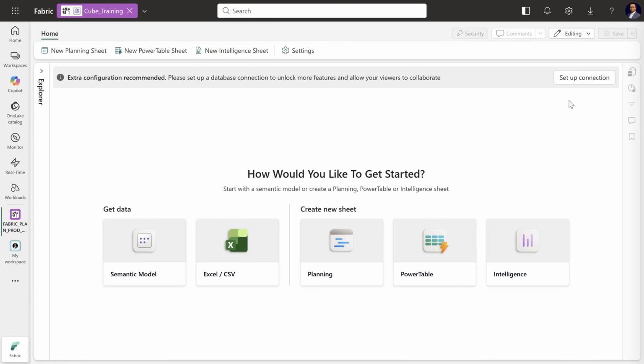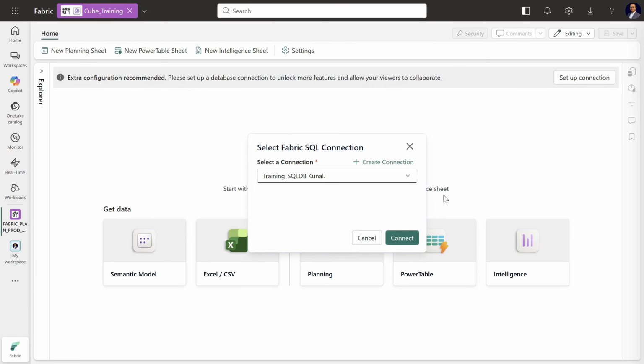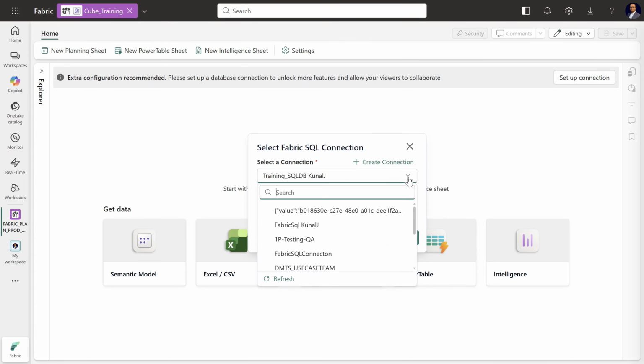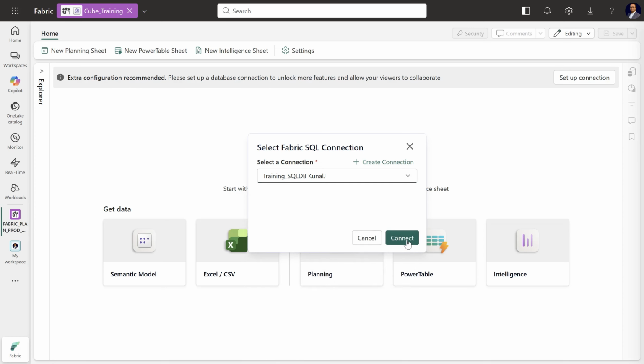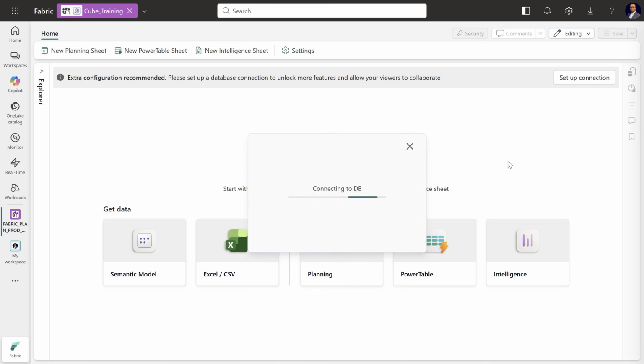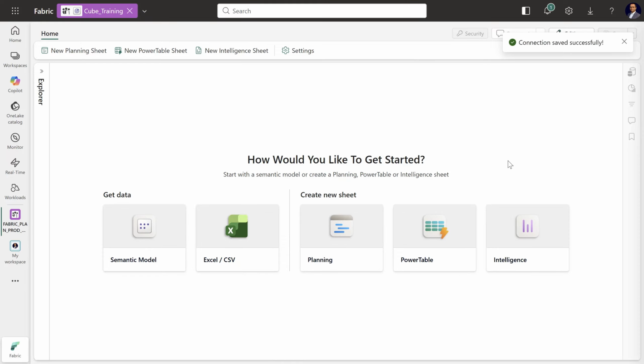Once that is done, you click on the setup connection again. You will see your connection names here. The last one, hit connect. All right, congratulations, you have successfully completed the first step.